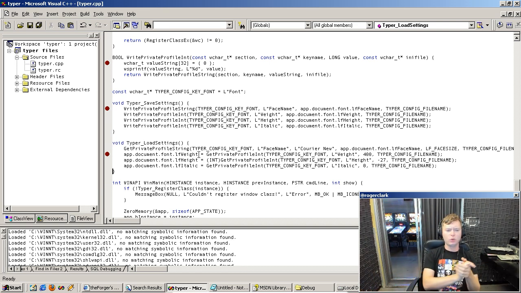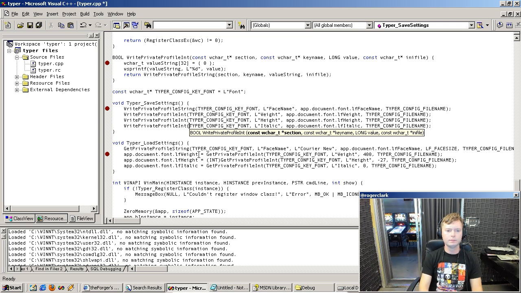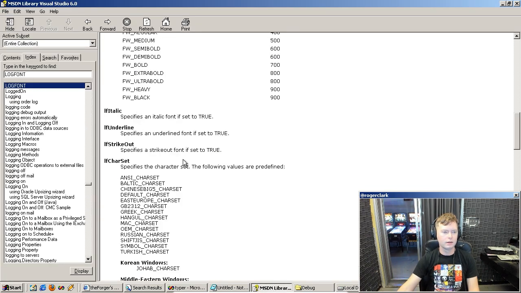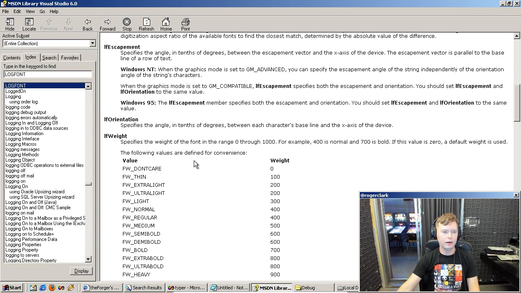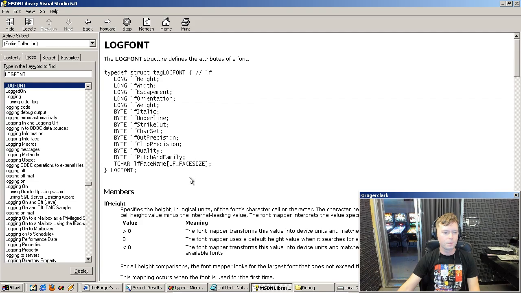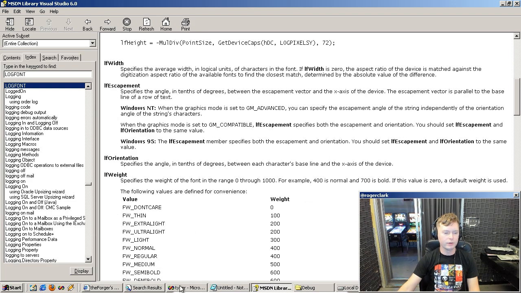All right, so what's next after we've saved our file? Fixing the italic bug, whatever's going on here. So it looks like LF italic is just a 0 or 1 value.